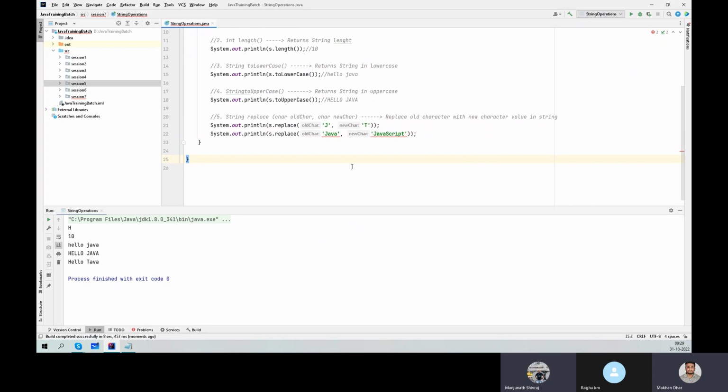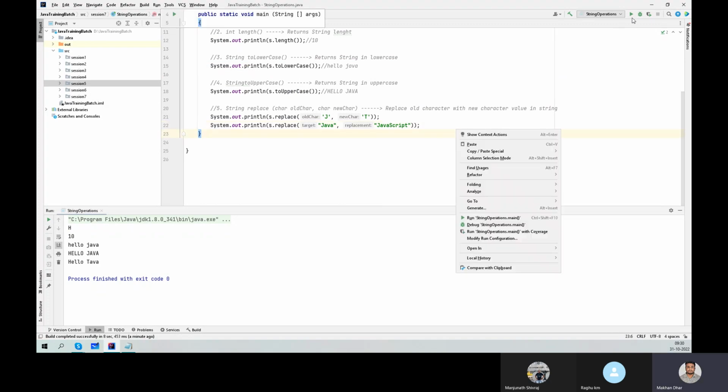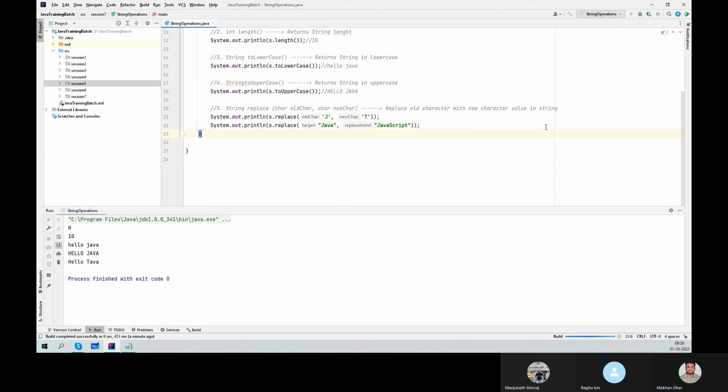Any idea, Raghu, Manju? It's more than one word, okay? If you're using more than one word, you should use double quotes, right? Yes, this is correct. So for a single character, we use single quotes, but for more than one character, it's considered a string. So now if I print, Java will be replaced with what? JavaScript, right? So now let's run it. So you will get Hello JavaScript instead of Hello Java.